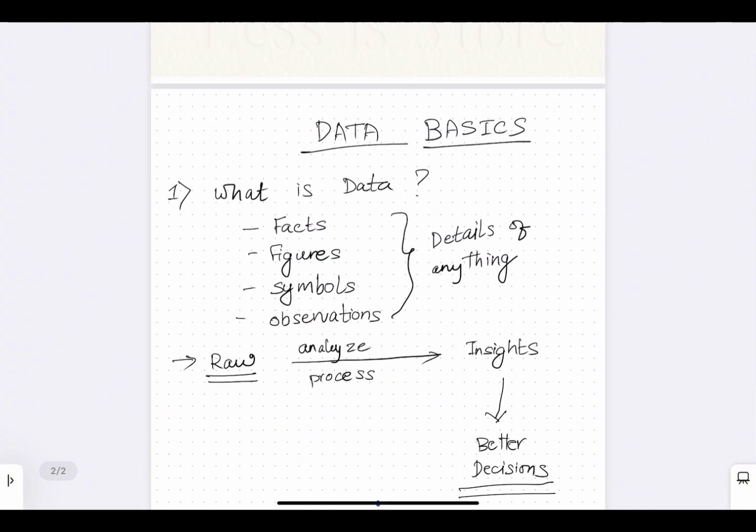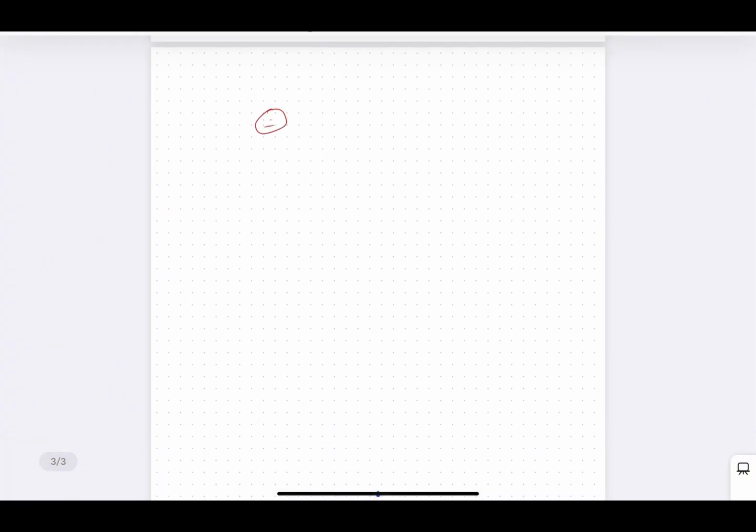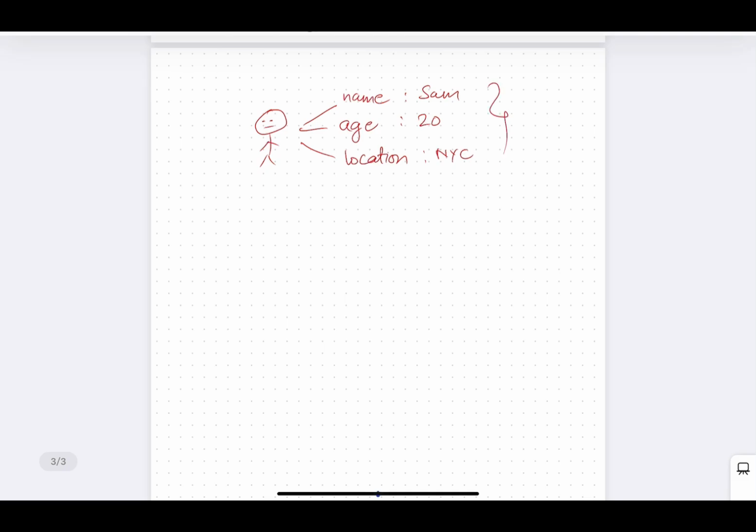Now let's take an example of a person. Let's say just this person, a customer. He has a name, he has an age, and he has a location, he has an address. So his name is Sam. He's 20 years old and he lives in New York City. That's the data of that person.